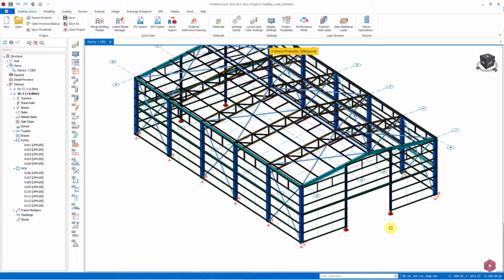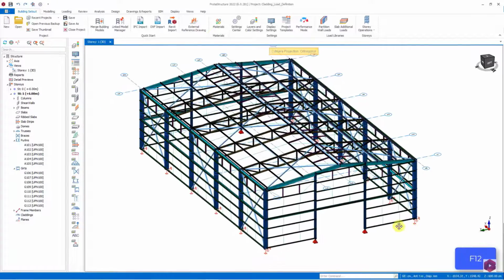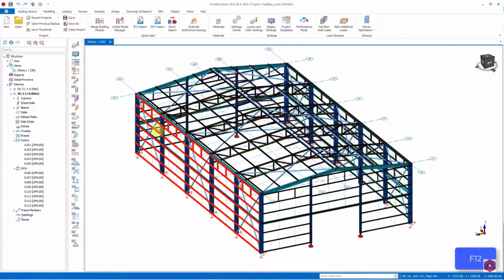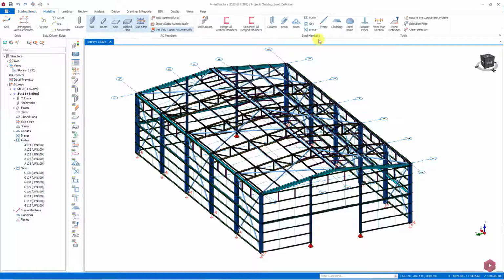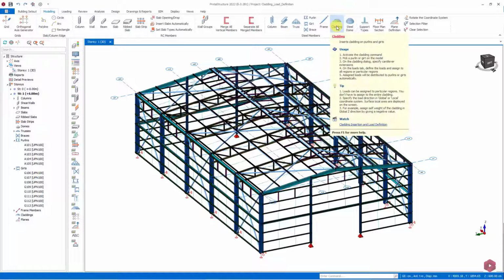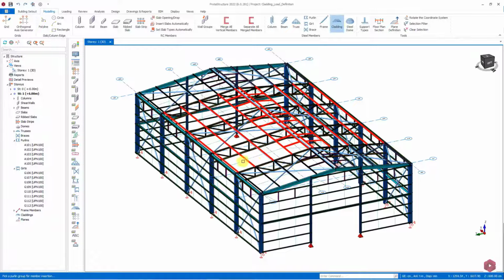Let's switch to orthogonal mode by pressing F12 and define cladding objects. The cladding command is located in the Steel Elements section of the Model tab. When we wait for a few seconds on the cladding command, the hint window opens and gives information about the use of this command. After running the command, we can select the purlin group or the girt group.